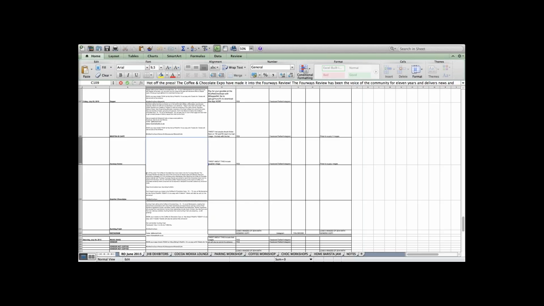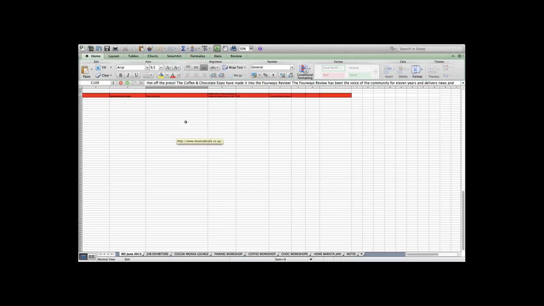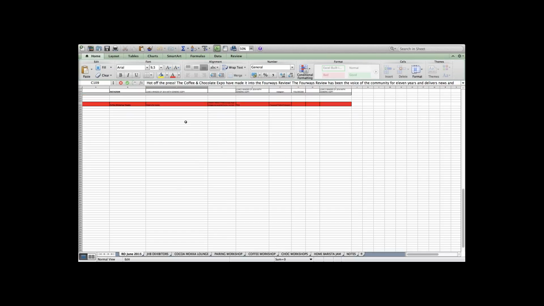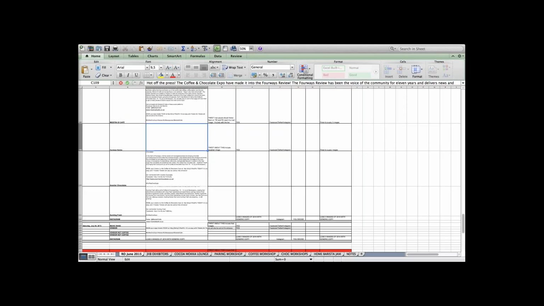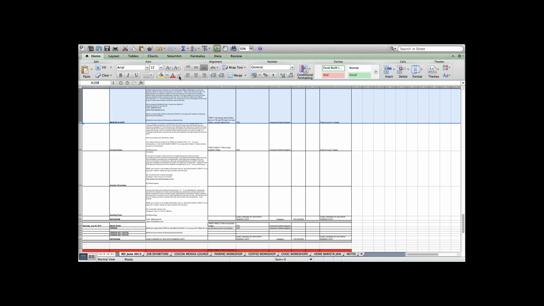What is created, what is going out, at what particular time, and making sure that everybody is on the same page. So we'd actually mark it off and highlight it as green, for example, filling the entire row to say that the content has already gone out.